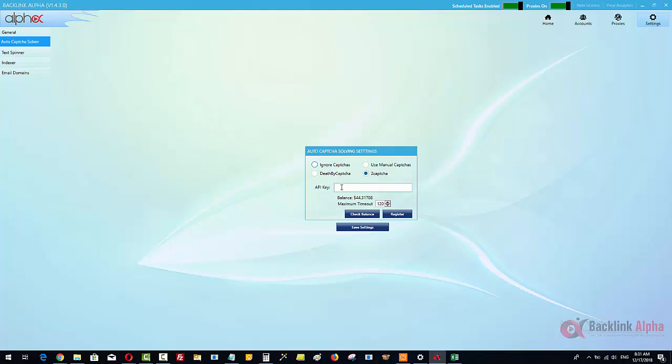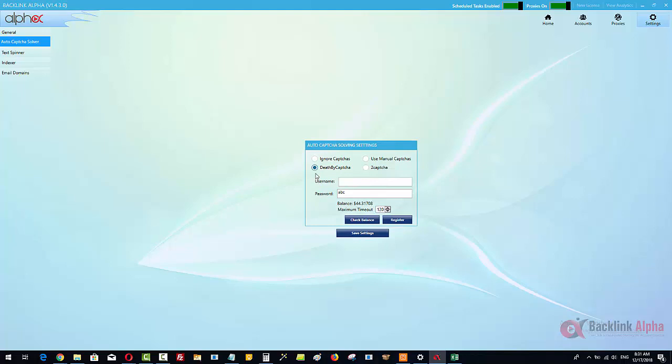When you add in your API key, just make sure you click here to check the balance. Now I've taken my key out here because I don't want people to see it, but when the key is here and you click on check the balance, you will get the balance, and then you want to click on save the settings. It's going to be similar for the other ones as well. You can see here for DeathByCaptcha it wants a username and a password instead. Again, you check the balance, save the settings.